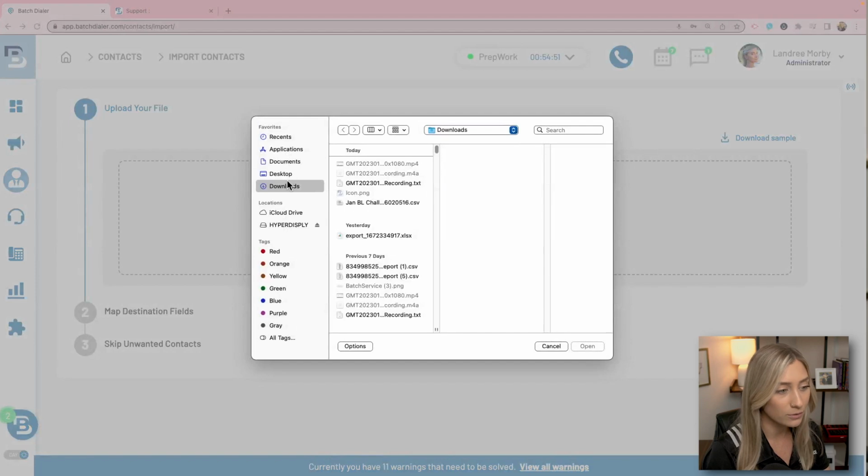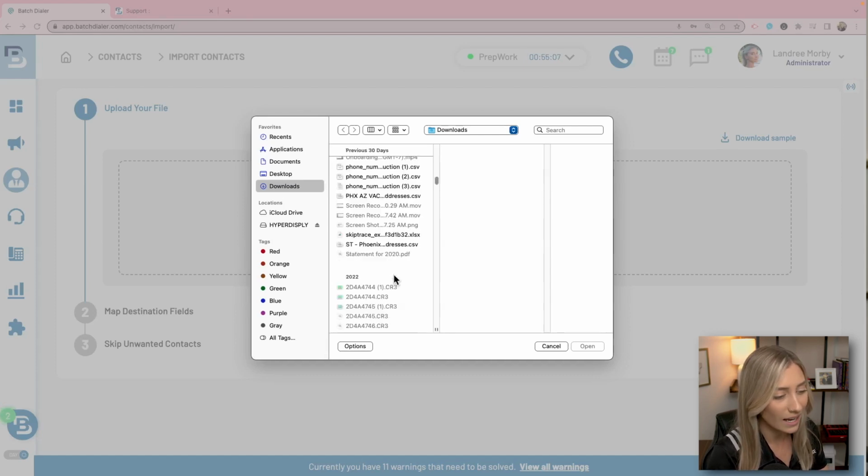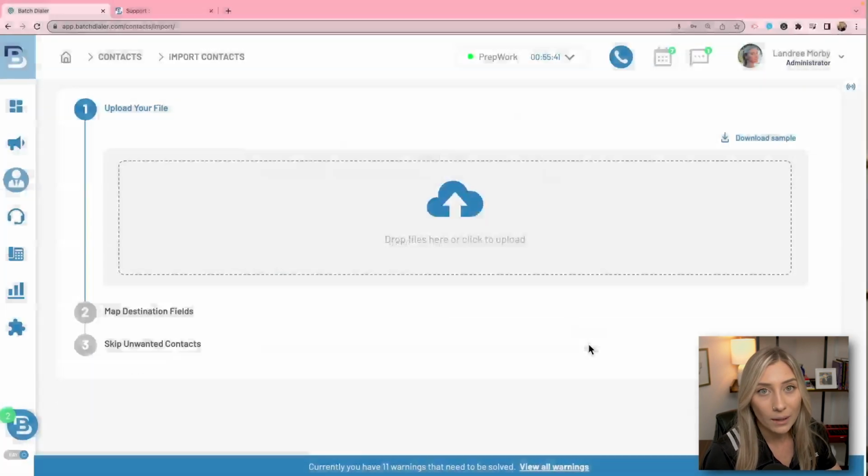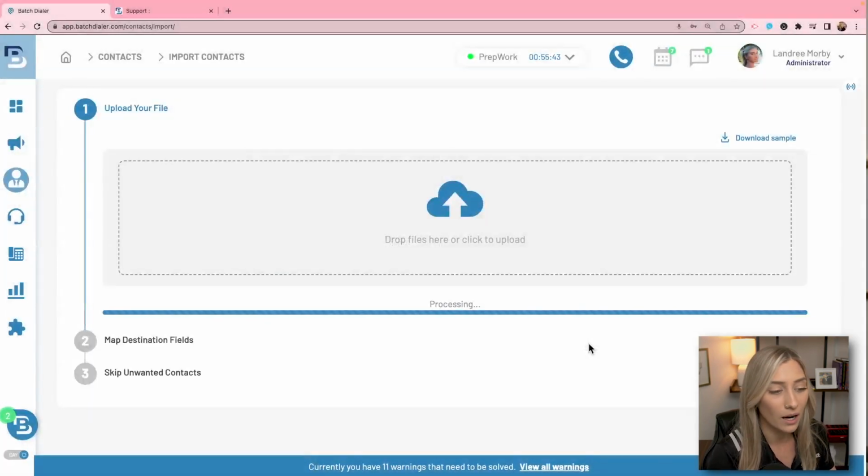And I'm going to grab it from my downloads, making sure that it is a CSV file. If it is in XLSX format, make sure you go to the Help Center and you can see a super simple guide on how to convert that and just in general get a little bit more detail on it. So finding a list that I have ready to go, once you select your list, go ahead and open it up and it will start loading here and processing.